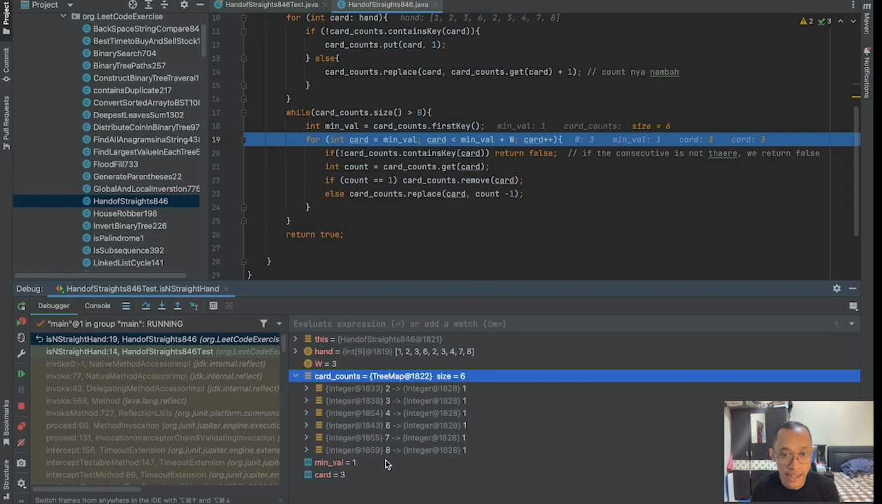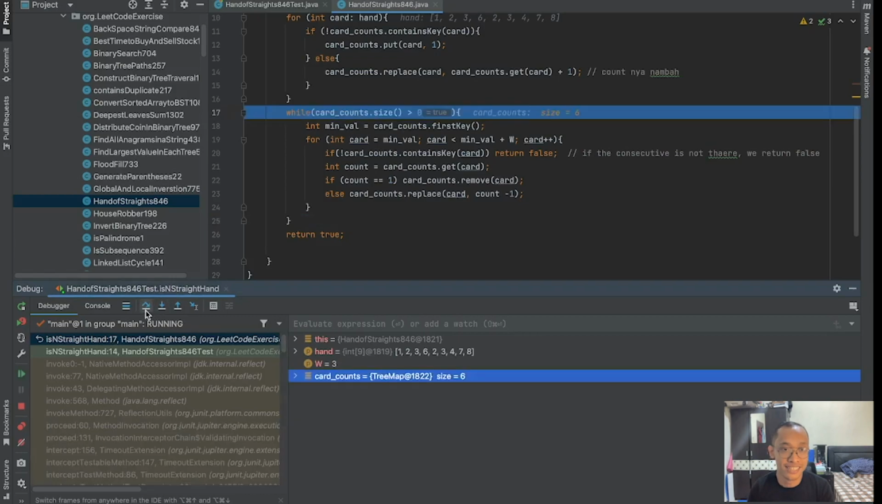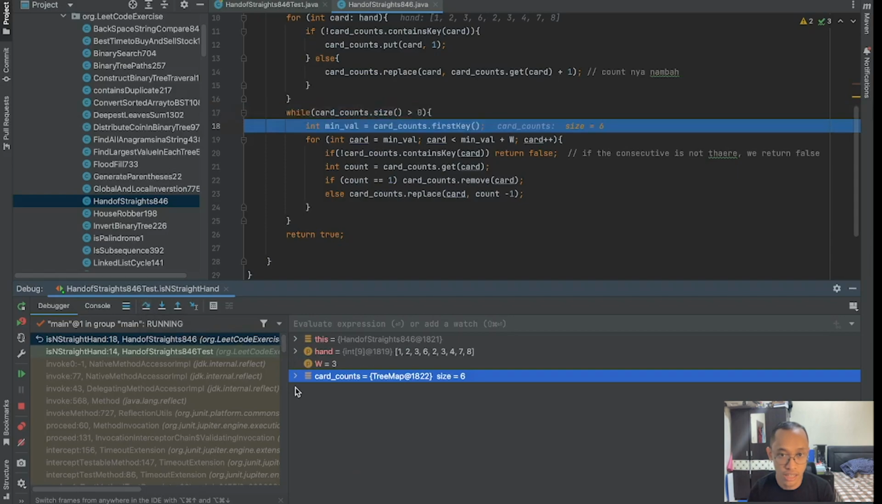That's how it goes. Right now we are at the iteration of 3. The next will be iteration of 4. Since the minimum value is 1 plus W, 3, 1 plus 3 is 4, and 4 is not less than 4, so this will return false and we will exit the loop. After we exit the loop, we will check the card counts. Right now, we already removed 1, 2, 3. We only have this card left.